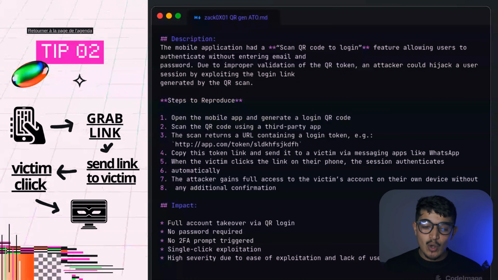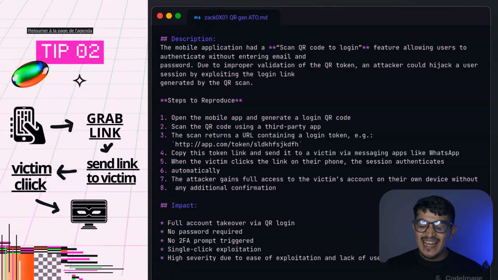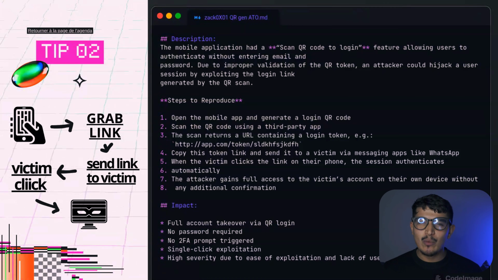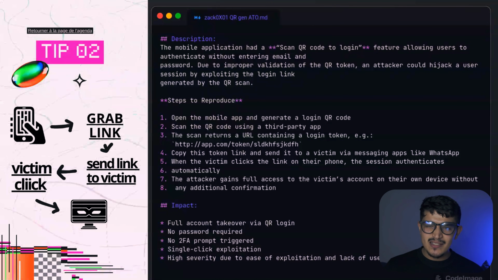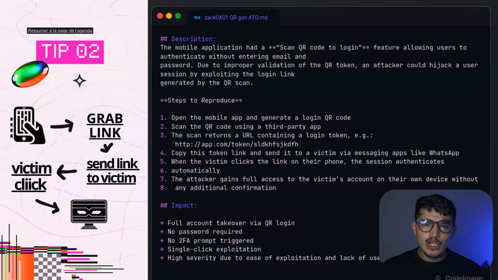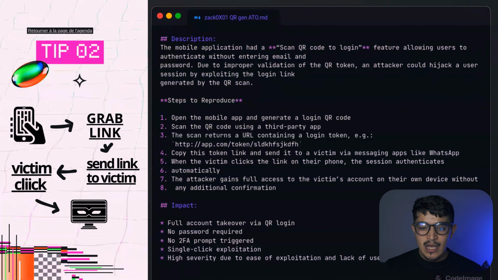So I was thinking, I'm going to try scanning this QR code with a third-party application. You can go to the App Store or Play Store and install a third-party QR code scanner. Then you get this link. What if I send this link to the victim, and the victim clicks it? What's actually going to happen? I tried sending this, and when I clicked it from a different phone, I noticed that the victim's session was automatically logged into my web session, on the attacker's computer or device.